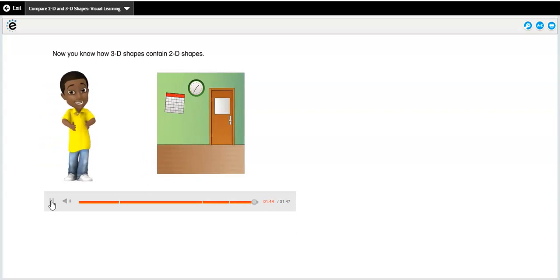Now you know how 3D shapes contain 2D shapes. Great job. So today when you're doing your math classwork, if you have any questions or comments or need any assistance, feel free to reach out to your teacher.